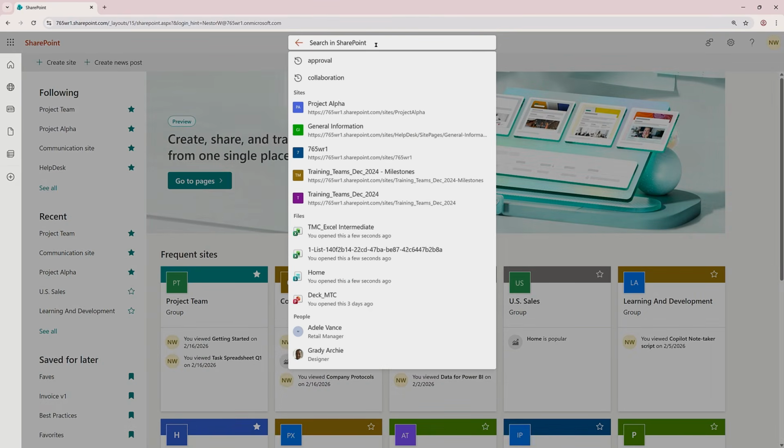This gives us a good idea of what we can search for here at the top level of SharePoint, or SharePoint Home. We can search for sites, we can see that indicated here. We can search for files. We can search for people.